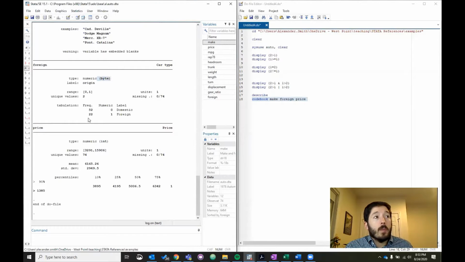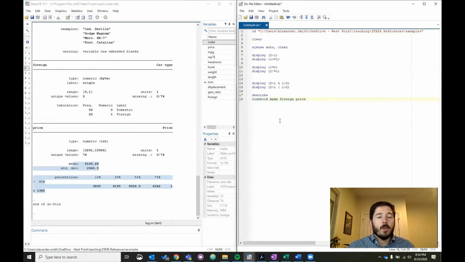We've got a byte variable, so that's a 1 or a 0. It tells you the unique values, how many are missing, gives you something about the labels of those values and the frequencies of each of those. And then for an integer, it tells you the range, missing again, and something about the mean, standard deviation, and a bit of the percentiles as well. So these can be useful, particularly if you have a big data set that's hard to get your head around. They help give you a little bit of a sense of it.